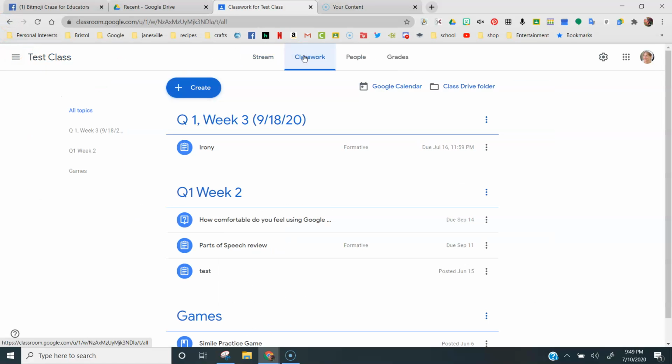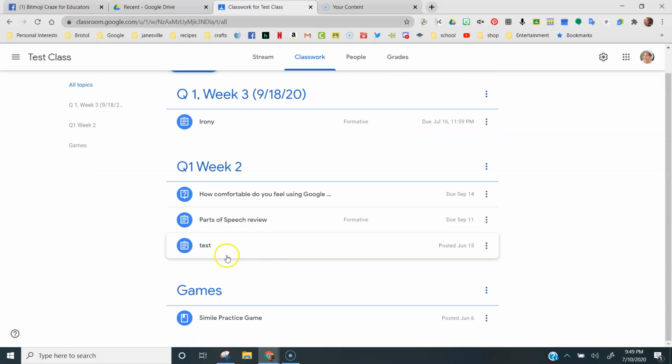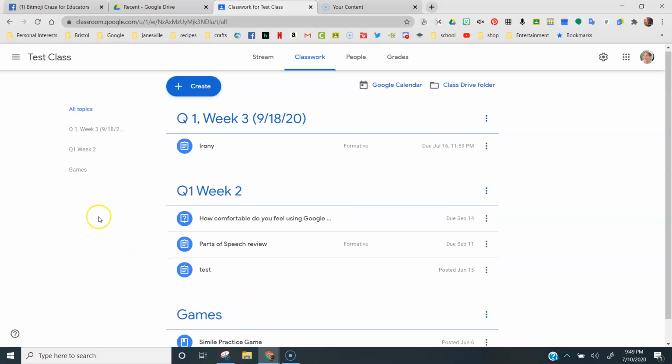Okay, so in Classwork, this is kind of what you'll see. By topic, these topics are over here, and so I've got a tab for games. Sometimes teachers will post games that you can go to and practice if you have a couple of spare minutes, things like that. So that's a place that has its own tab. Sometimes a teacher might have a tab for materials or for notes. So the topics that you have to look for here are going to be very important.